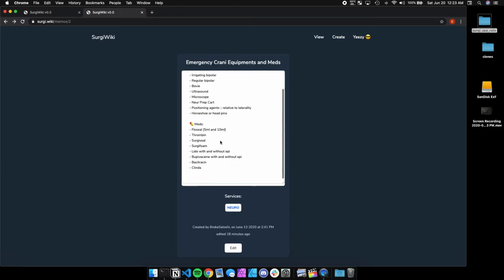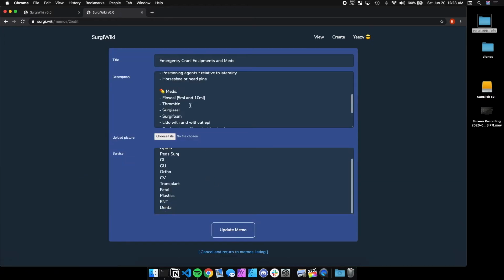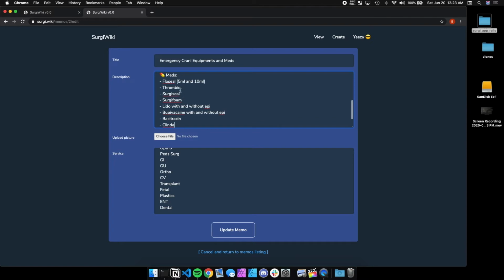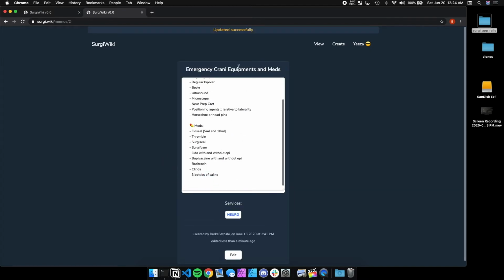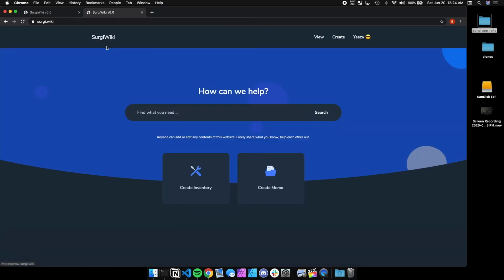And if I don't like this, I can easily edit it. Let's say, what else do I need? Meds, I've got flucloxacillin. What other meds do I need? Maybe three bottles of saline. All right, update memo, and there you go. It's updated, and it also shows me up there that I updated it successfully. So those are the validations that the specs are talking about. What else?